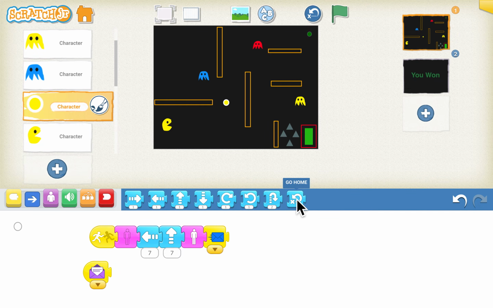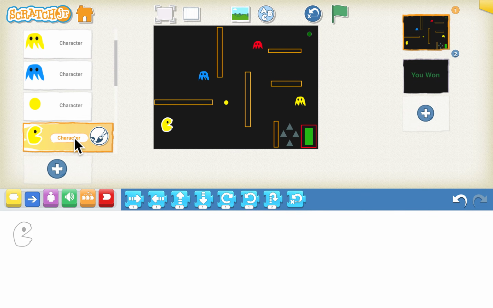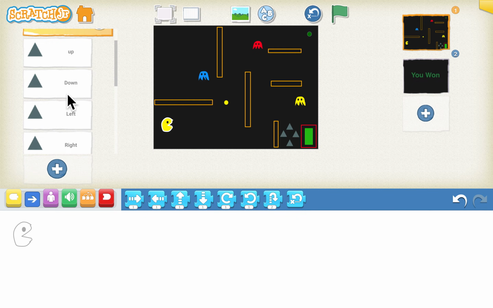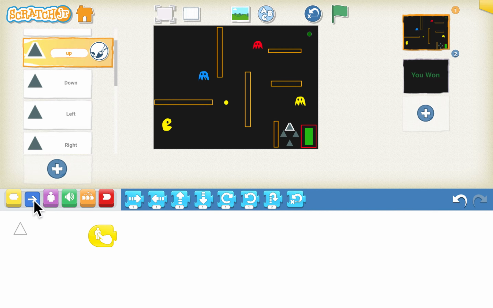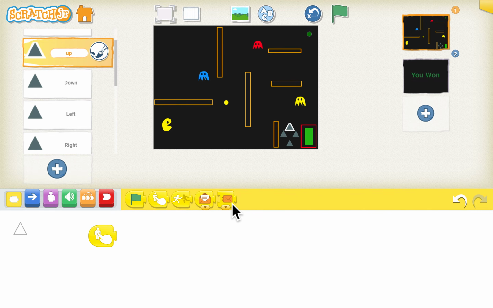So we will use the reset, that is go home block, so that it comes back to the exact same location. Now we'll design the Pac-Man, but before that we have to design the up, down, left, right arrow. First we'll design the up arrow. So we'll go to the events block. When we touch the up arrow, it should send some message. So we will take the message and just keep it orange.